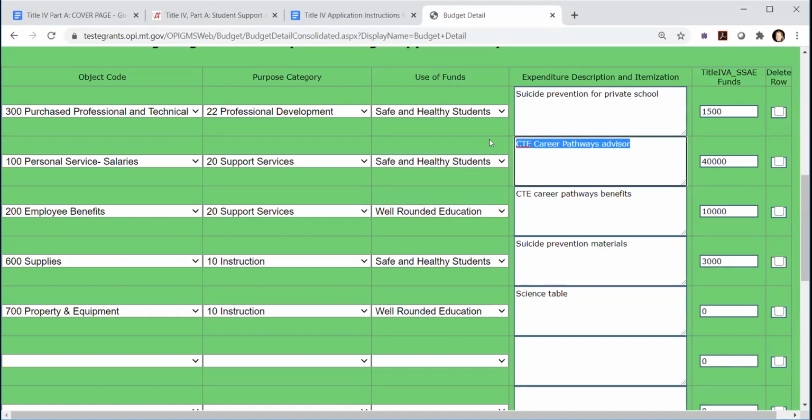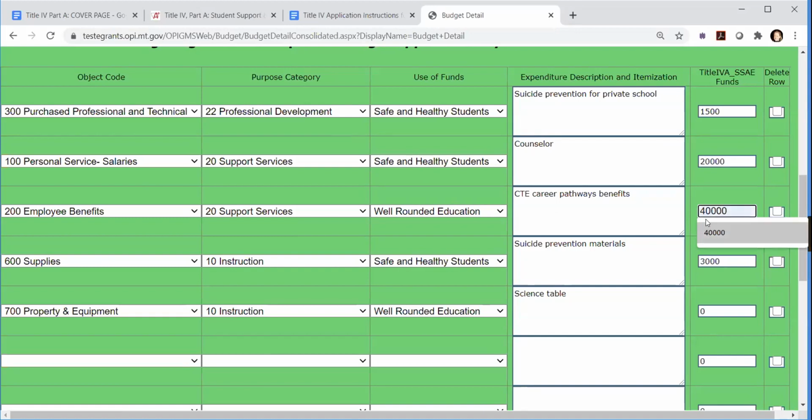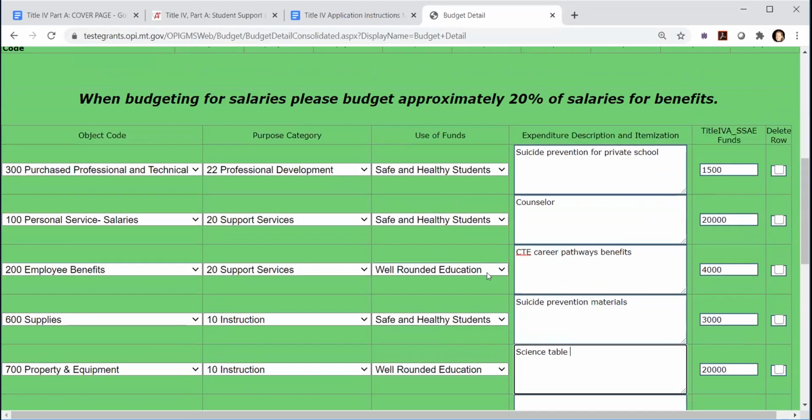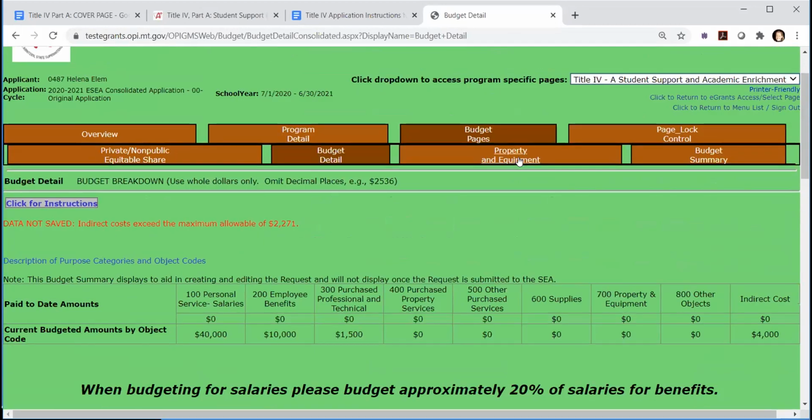We've added maybe a counselor. And so that I'm going to say now is 20,000. And so my benefits would be 20% of that, so closer now to 4,000. So that I can do a science table here in well-rounded. So I'm going to say the science table also costs around 20,000. And so just remembering that if I have some property and equipment that is in that 700 category, then you will be required to do that property and equipment tab up here on the top.